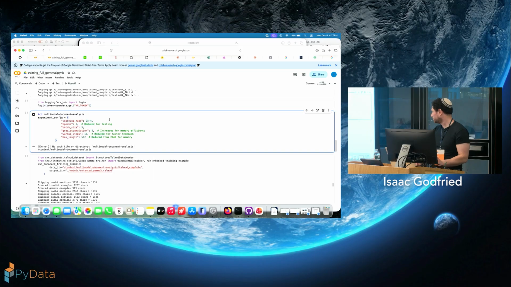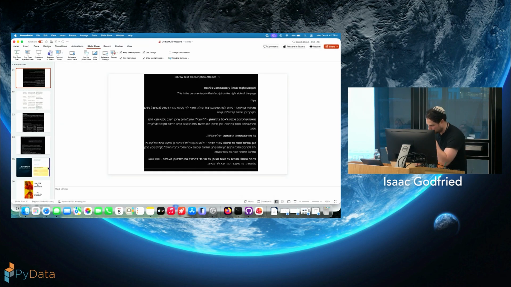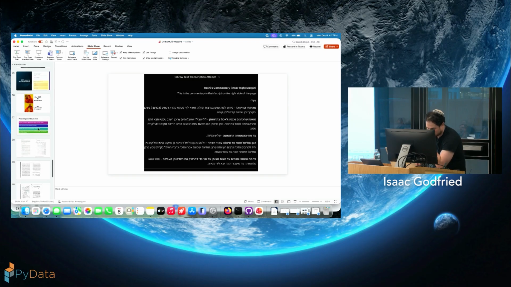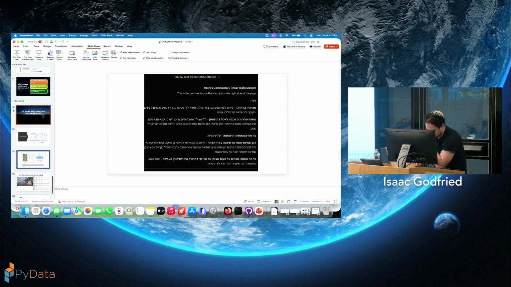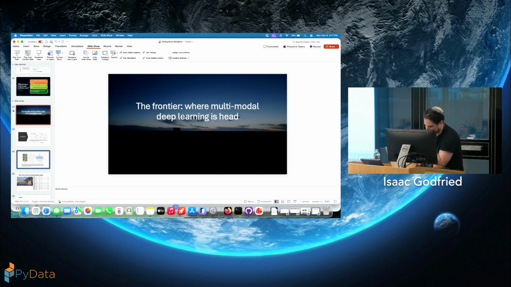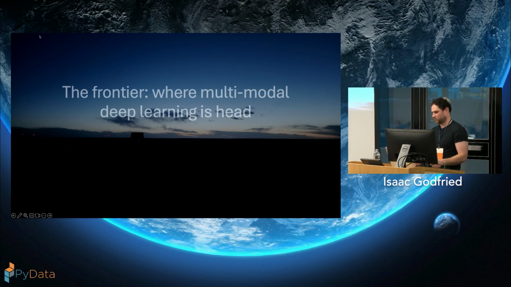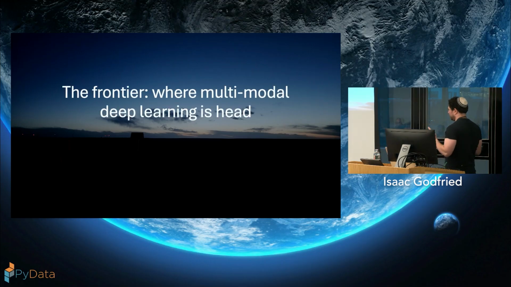So, any more questions on the text and image? Okay, in that case, I'll move on to the next part, which is more of the frontier, or how we can explore this idea of aligning modalities more globally than just text and images.